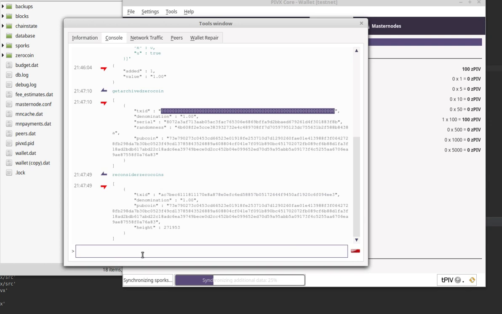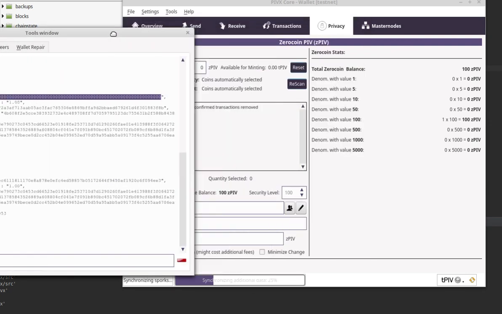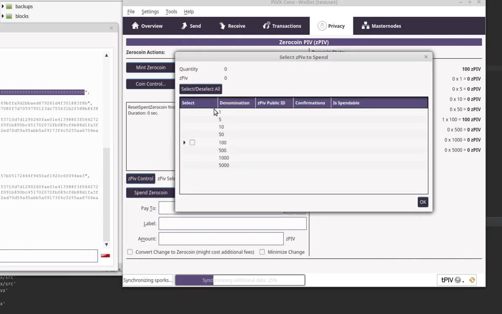Let's make sure that it got out of the archive. Yeah, my archive is empty now. But is it spendable? Let's go look. It's possible it didn't update yet. So let's click on zPIV control. I don't see it showing up here.